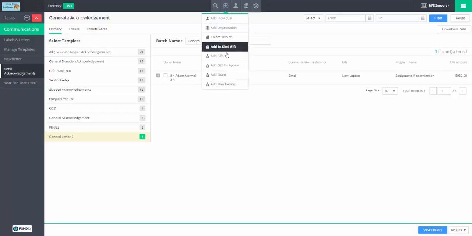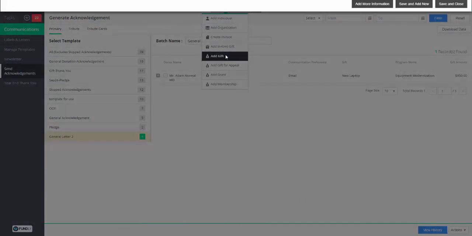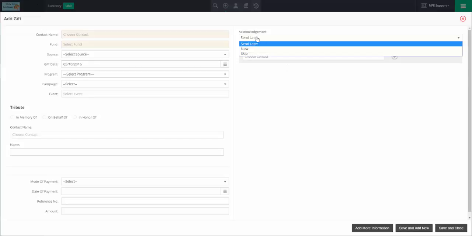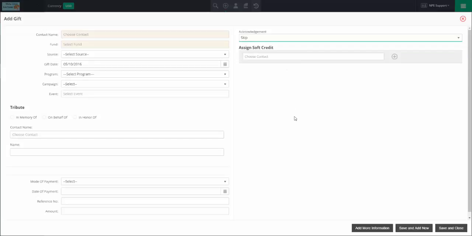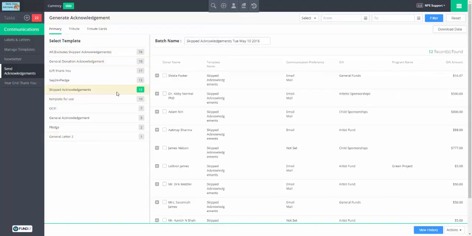Now, when we enter a gift, quick add gift real quick, there is the option to skip the acknowledgement. What this does, I'm not going to save that, is it adds it to the skipped acknowledgements, and as you see, those don't actually get acknowledged. So they get tucked into this skipped acknowledgement batch.